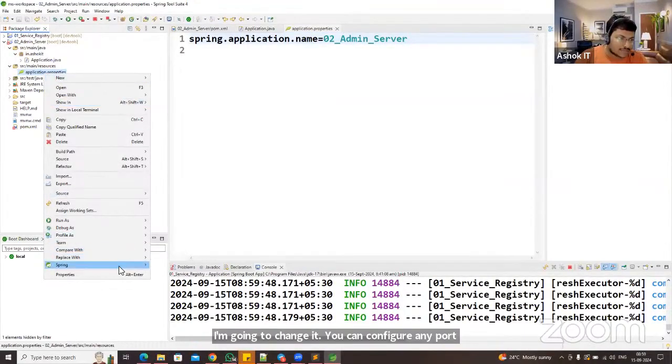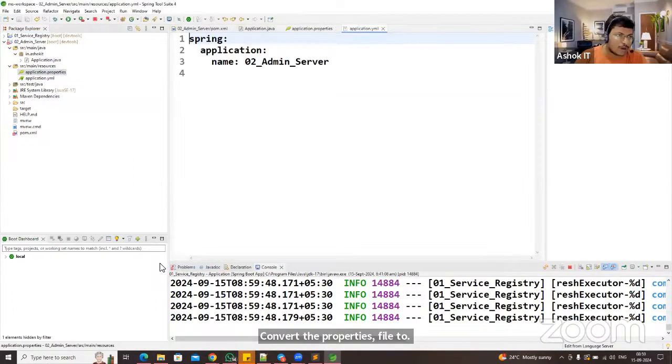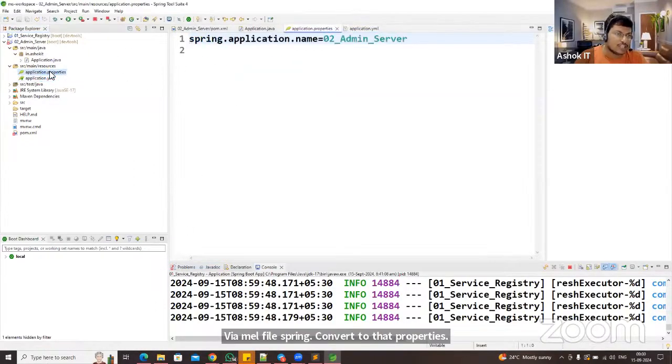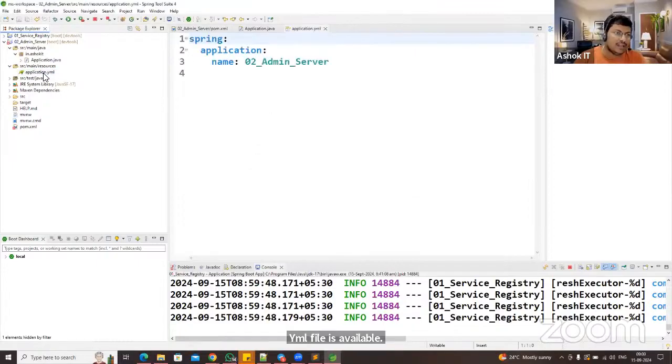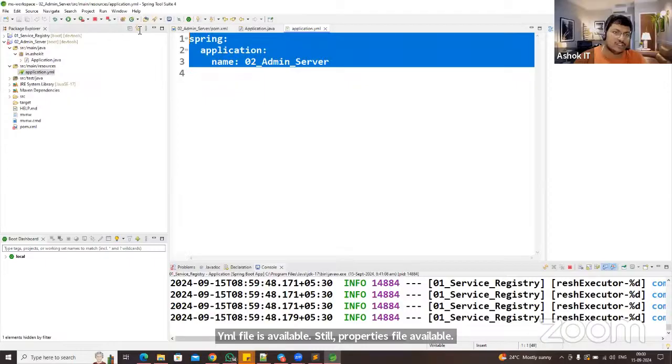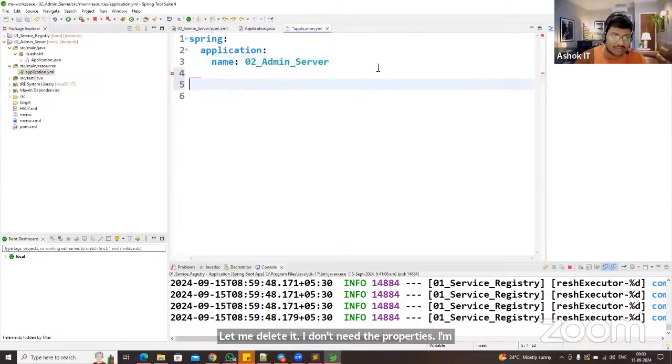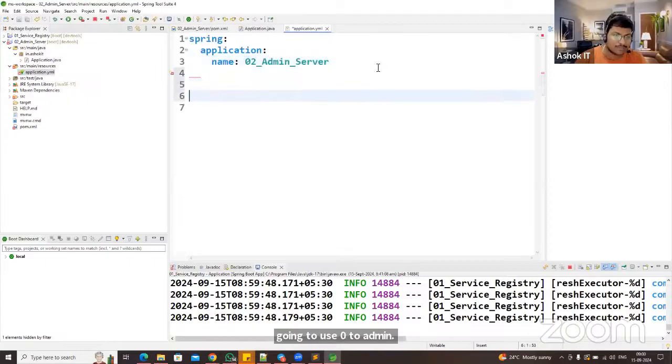Convert the properties file to a YML file. Spring, convert .properties to .yml. The YML file is available, but the properties file is still available. Let me delete it. I don't need the properties file. I'm going to use YML. For the 02 admin server, configure the server port number. Server.port.